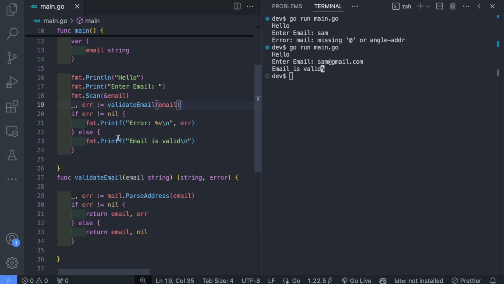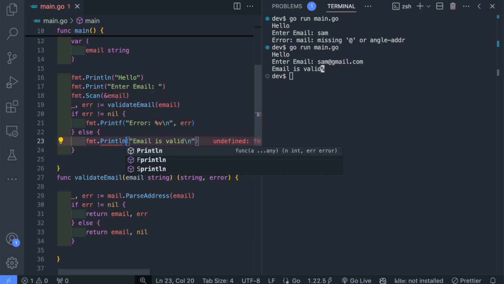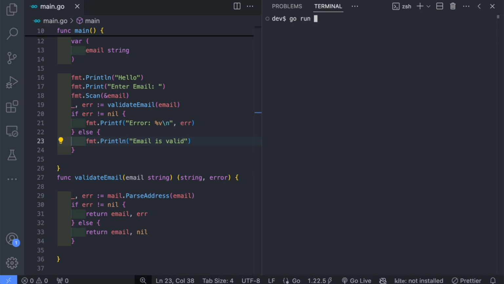As the output, let me just change this to print line. So let's run this again. And you can see I'm getting email is valid.